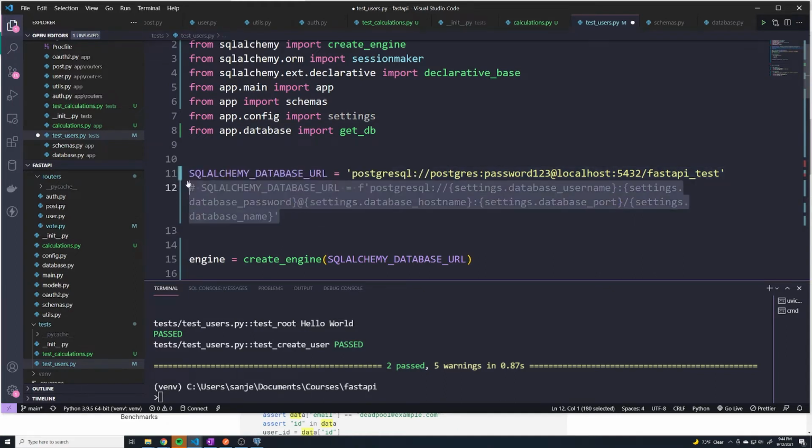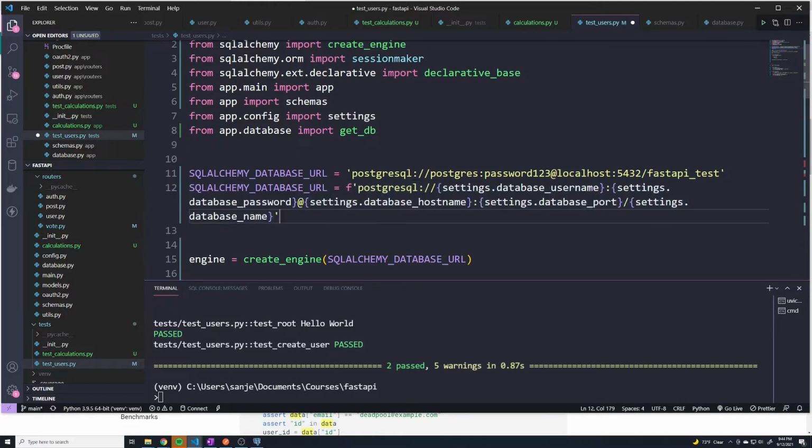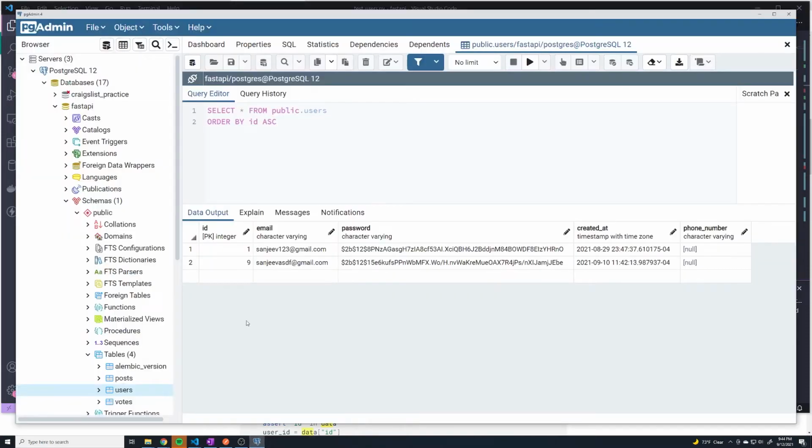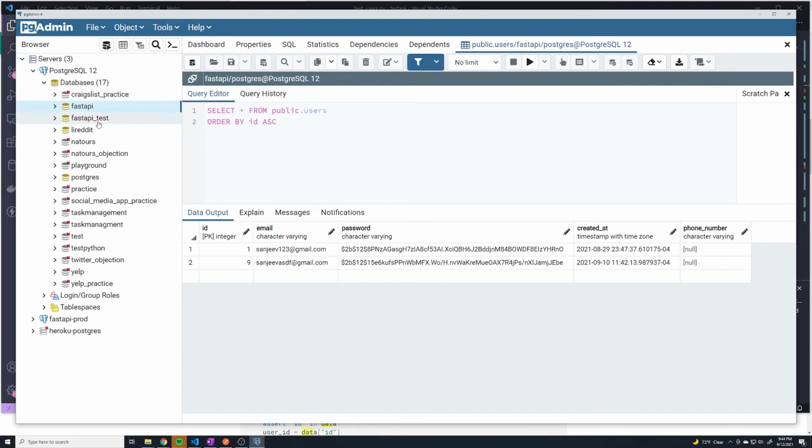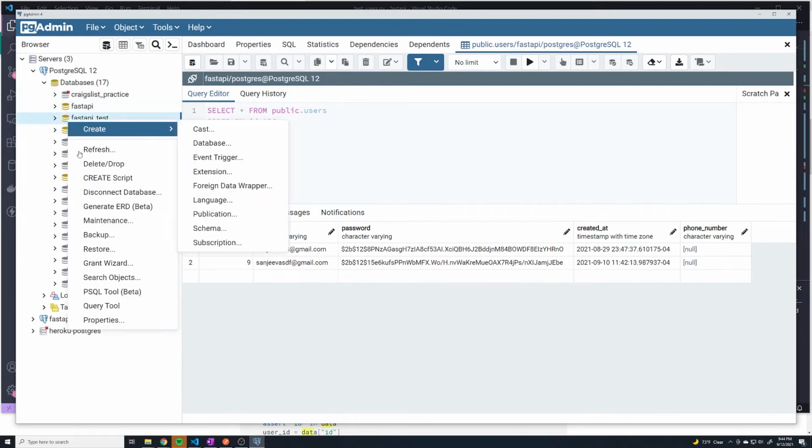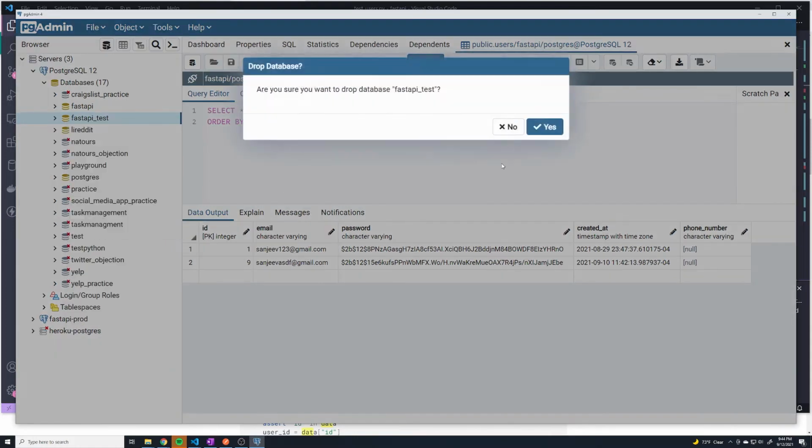Or I could use this same thing, but just do an _test here. And so that way I don't have to hard code anything. It's going to actually pull it from the environment variables. So whichever method works for you, ultimately, that's all that matters. Now, I technically already have a fastapi_test database, so I'm going to actually delete this for now. So we'll say delete, drop.